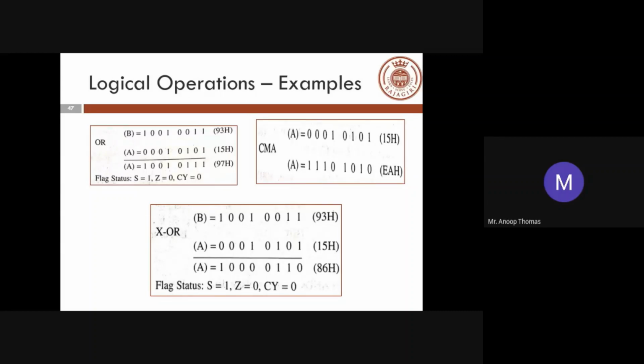OR is basically the value 1101. This is logical OR. 0 and 1, 0 0 0 1 1 1, goes like that. And your flag status here will be: sign flag, since the D7 value is 1, sign flag will be 1. Zero flag, this is not zero content, so it will be 0. Carry, there is no carry, so it will be 0.